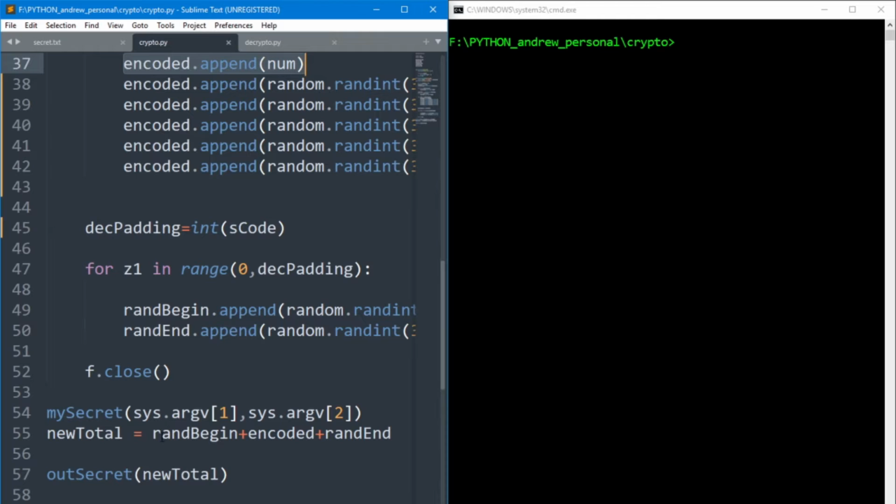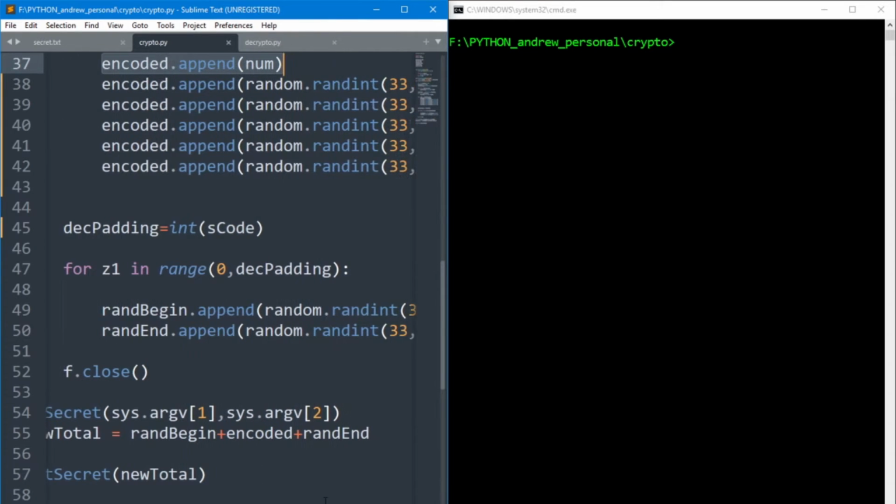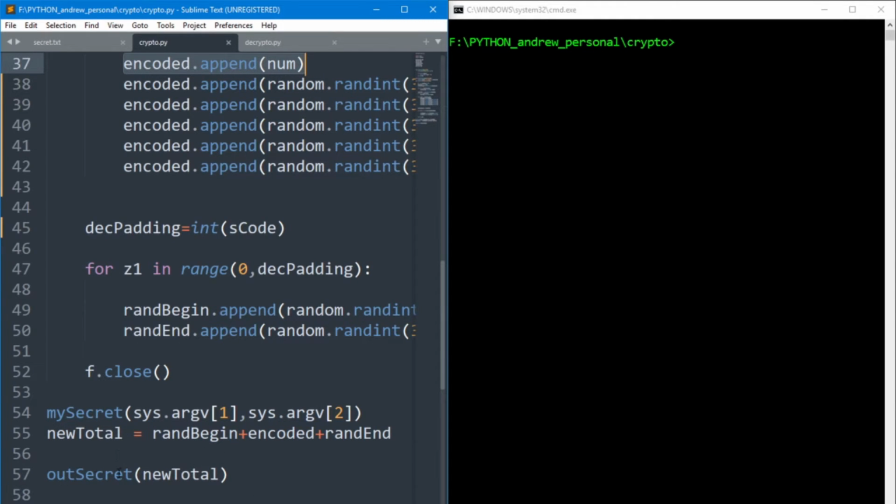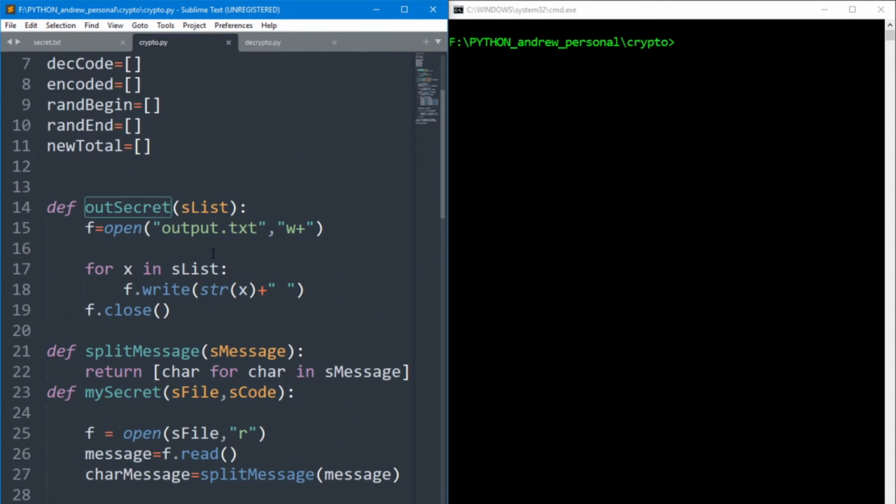And here we go. We're putting these things together, packaging it up to get sent. So we've got the beginning random list, the messed up secret message list, and then over here, which is actually a string. And then the final bit of this is that we're going to output secret, which is basically just creating an output file.